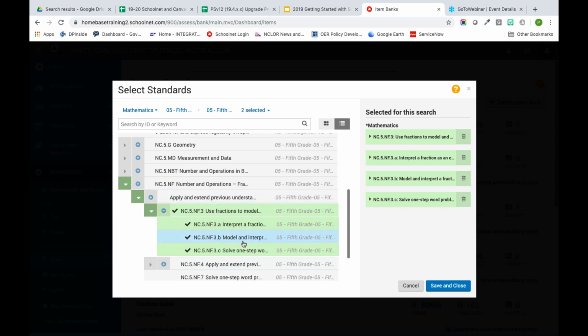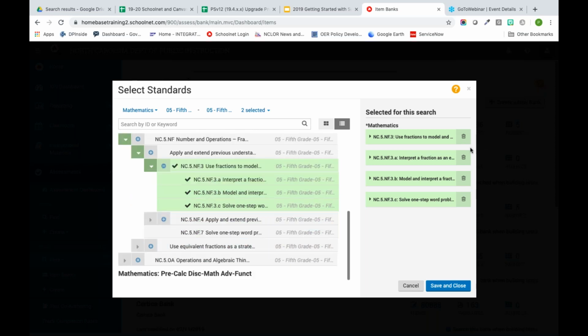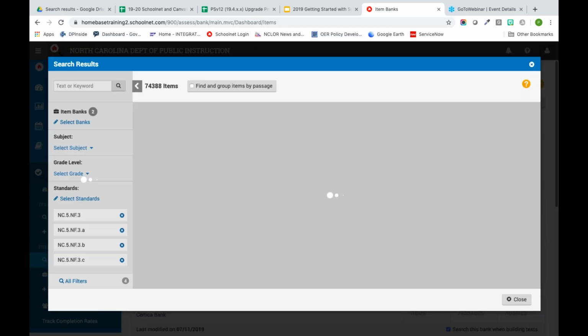Once you can select multiples, and if there's a standard that you pick that you're like, oh, maybe not, you can use the little trash can icon. So then I'm going to save and close.